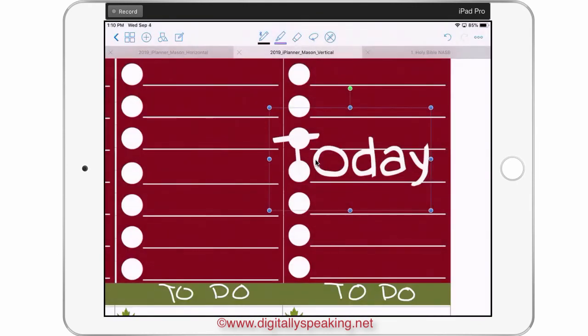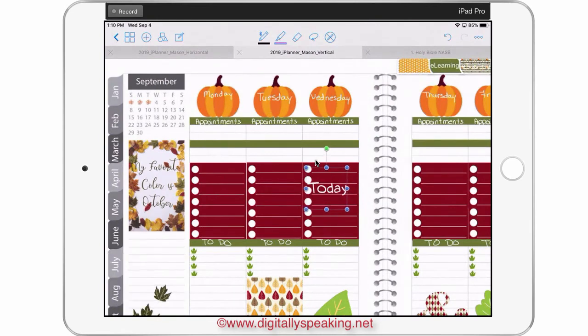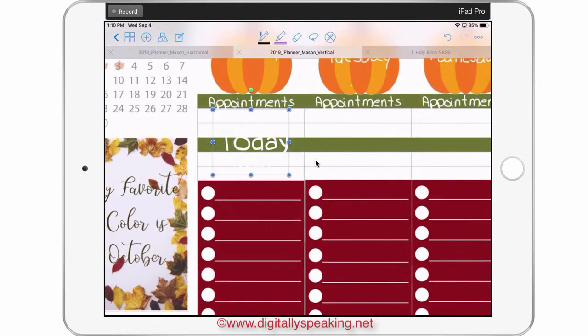And tap done. And where I want to place this is on all these headers for each day. So I'm just going to resize it to make it fit. And before I place it, I want to copy it because I need several copies. So I'll lasso, copy. I can put a copy on each header. And that's all there is to it.